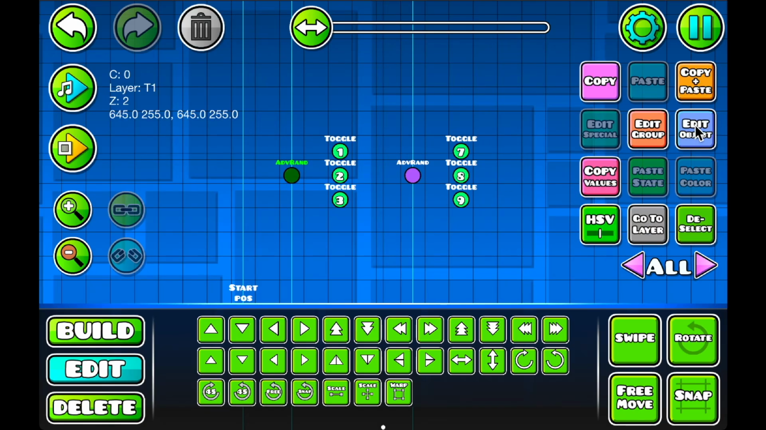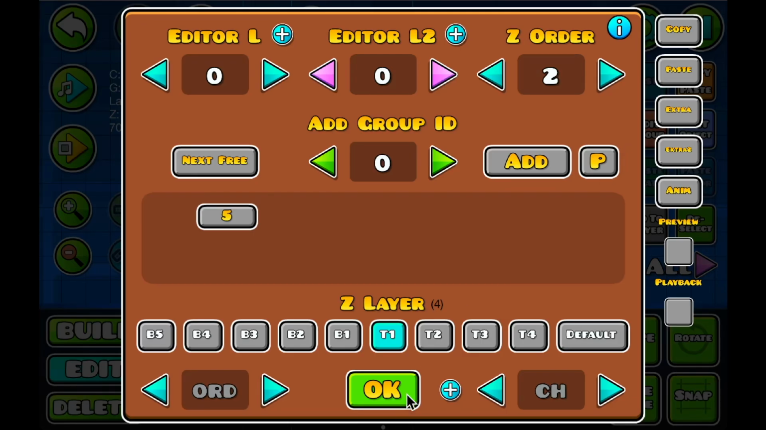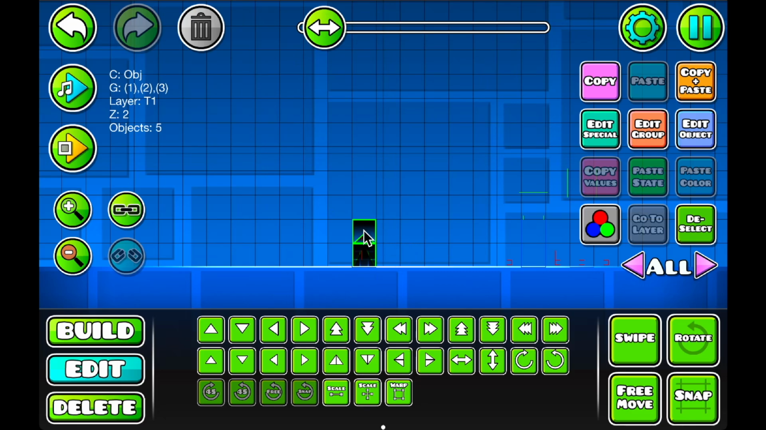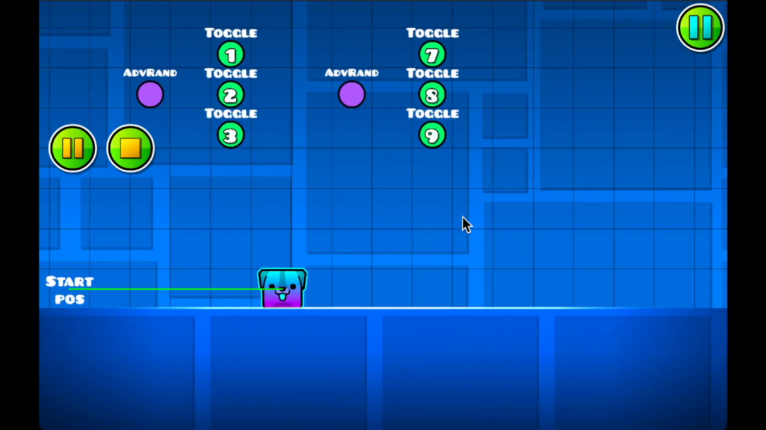So this advanced random trigger has 4, 5, and 6. That is these 3 toggle triggers. This toggle trigger is on 4, this is on 5, this is on 6. So basically this has a random chance of toggling 1, 2, or 3, which is these guys. So it spawns a random one out of these.